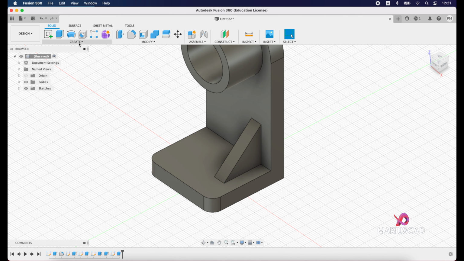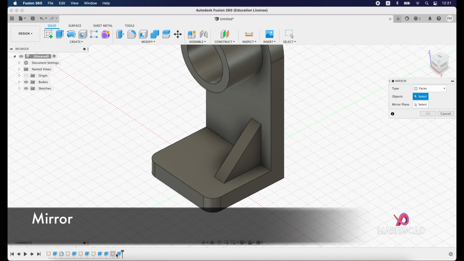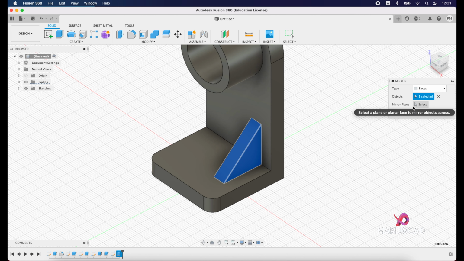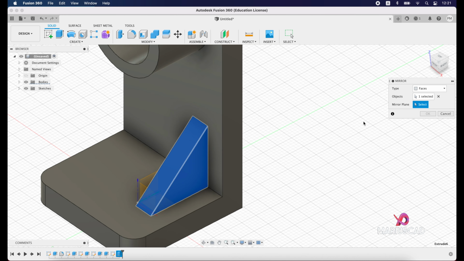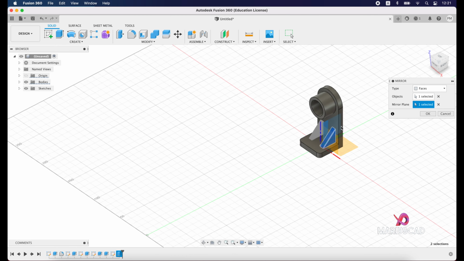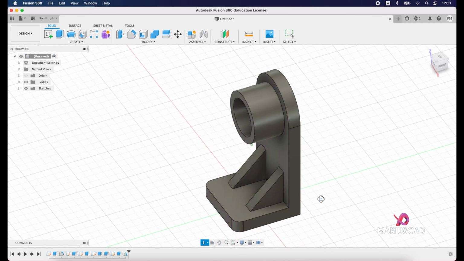Now let's apply the mirror command, so go to the create menu, mirror, and select the last operation, this extrude 6. Mirror plane, select, just zoom out and select this plane. And now press OK. And our drawing is now complete.